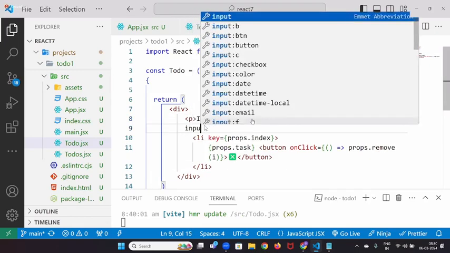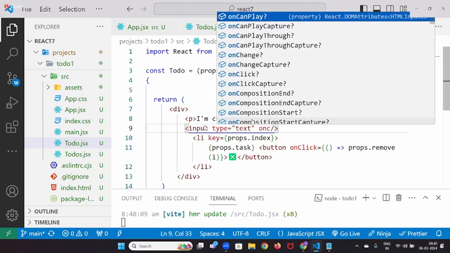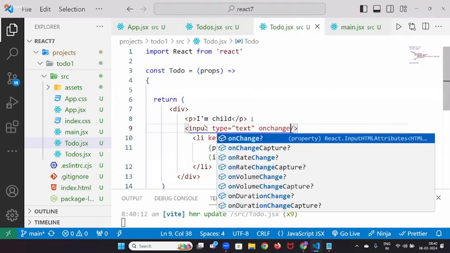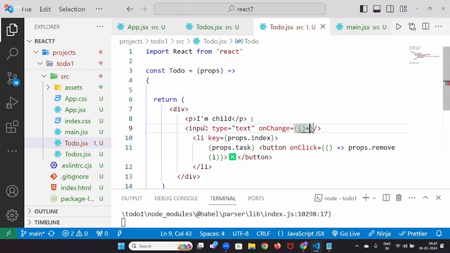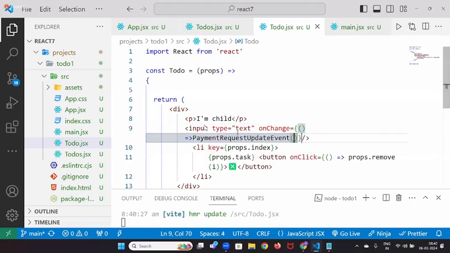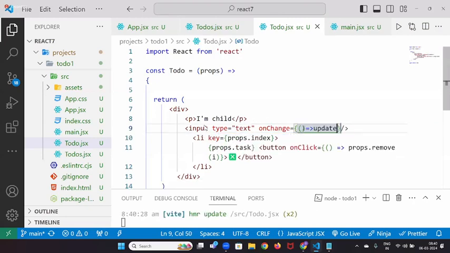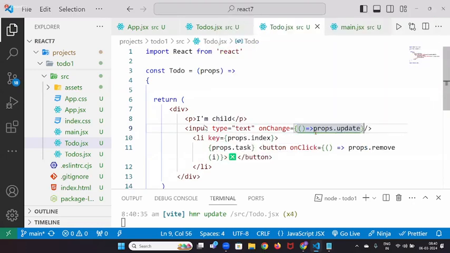Now here I am just giving you another input. Inside is input. If someone writes something on change, the moment you make some changes, sir, it will call the method update. Sorry. Props.update, e.target.value.